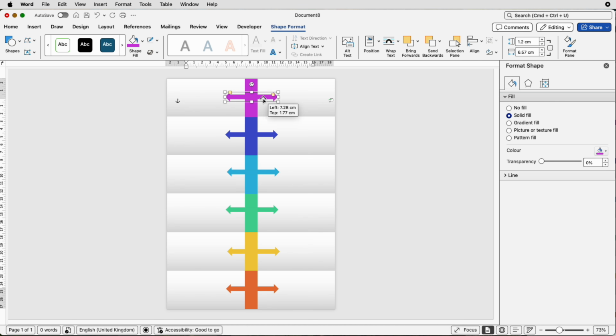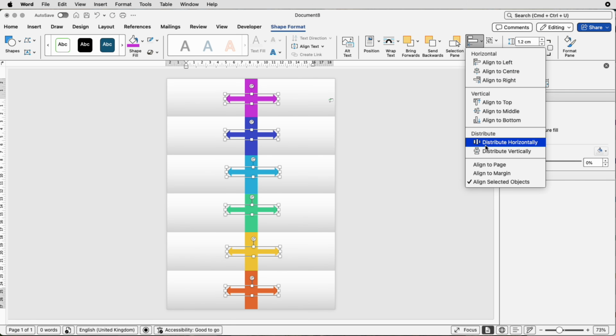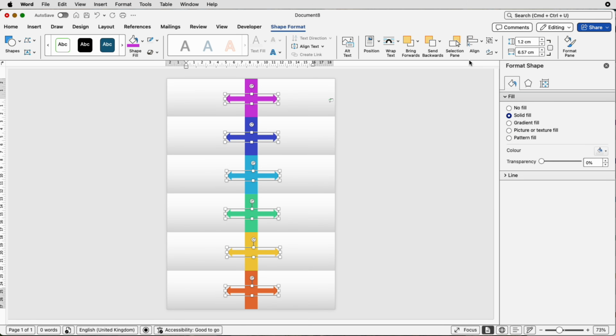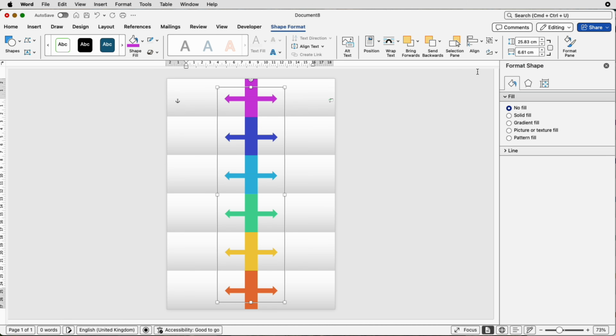Then making sure this one is in the center of this one here. And then again, this one at the bottom, I can use my arrow keys, roughly in the center of this box at the bottom. And once again, holding down the Command or Control key, select all the other arrows, align, distribute vertically, align, align to center. And then if you group those together, you can align those to the center of the page.